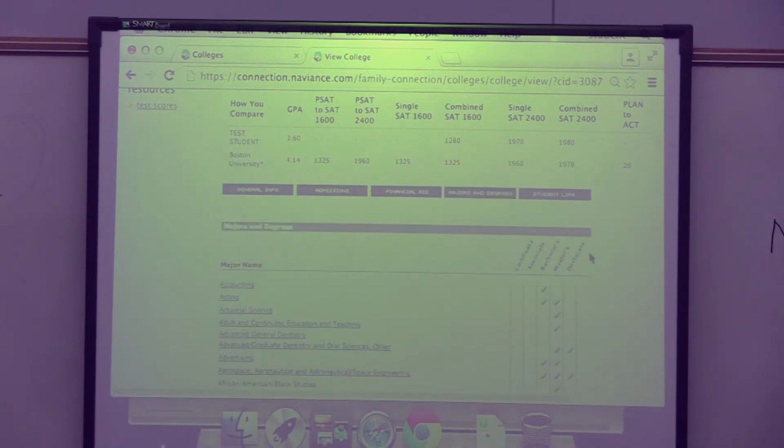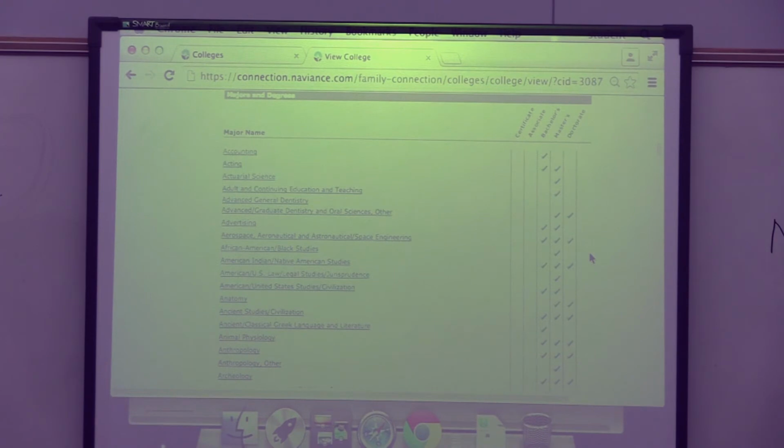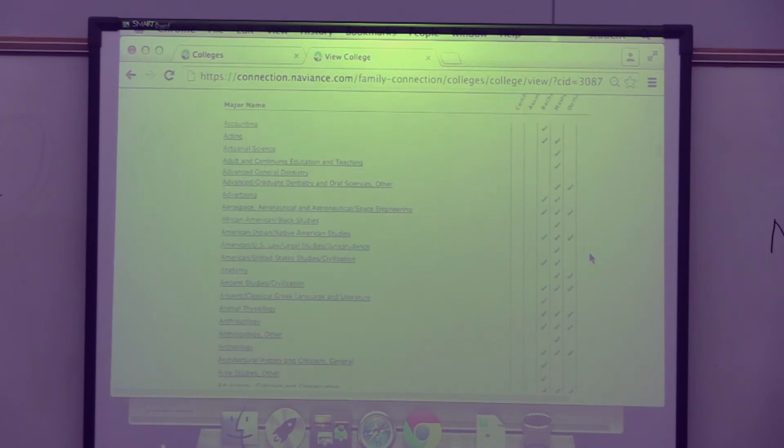Then on the next tab, we have some majors and degrees. This is another way that you can look at your search. Anything that's underlined is a link. If I were to click on the accounting link, it brings me to a list of all the schools that have accounting as a major. So it's a way to navigate through all of this website. I will say that the more time you spend in Naviance looking at these lists and these profiles, the more comfortable you're going to get with them.